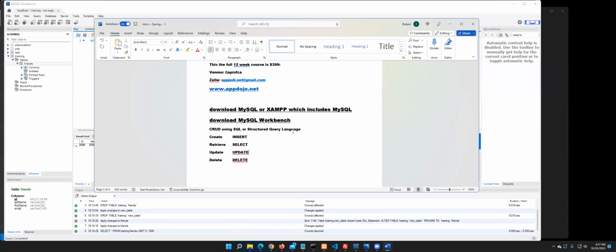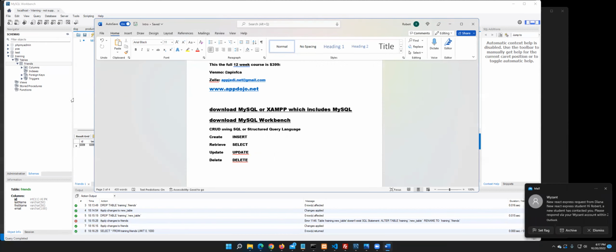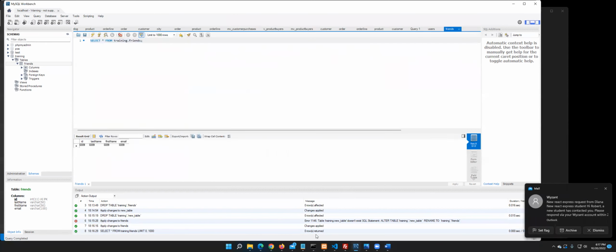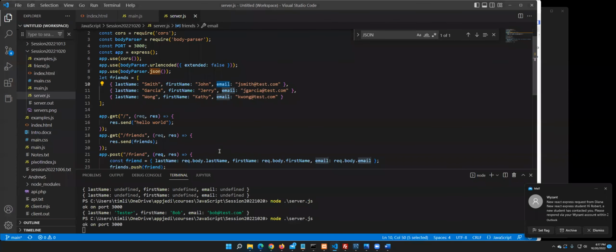Okay, update to delete. Those are the CRUD operations. Tonight, we're going to implement just two of them, select and insert. So back to this thing here.